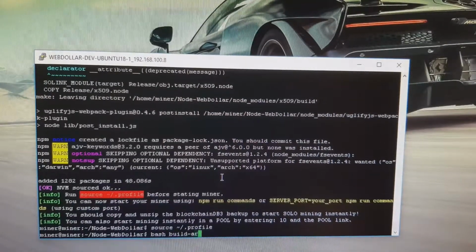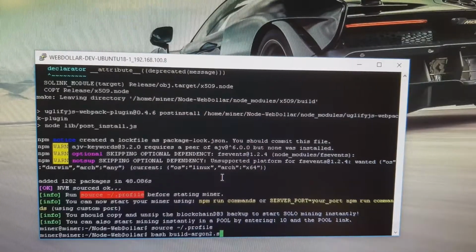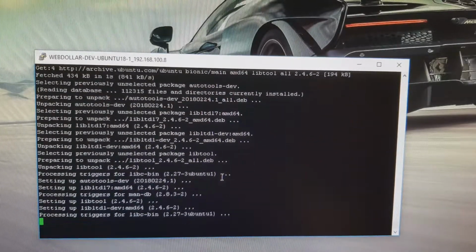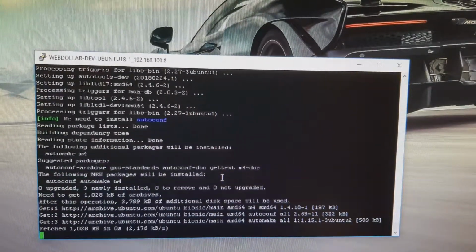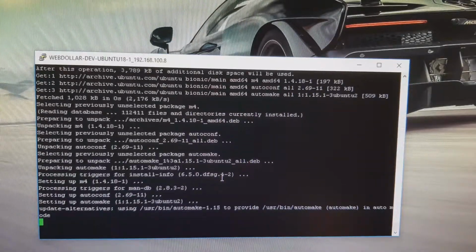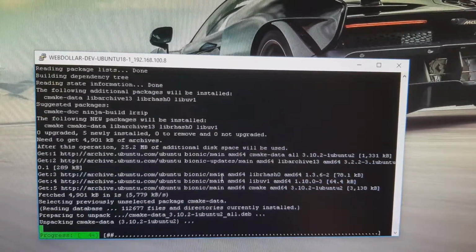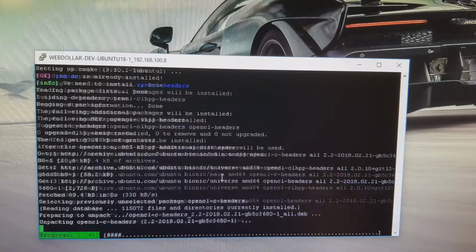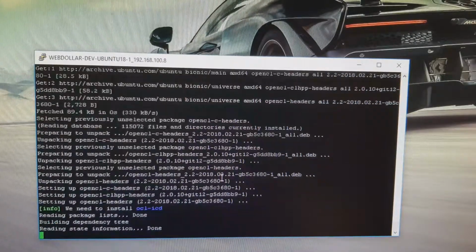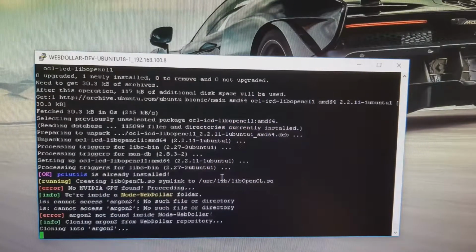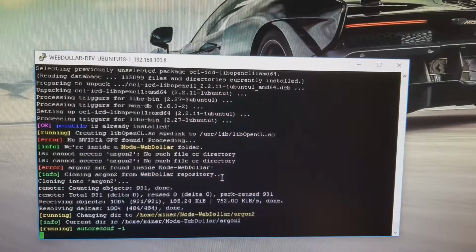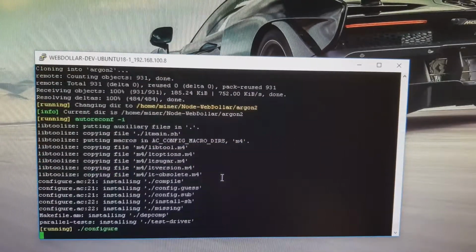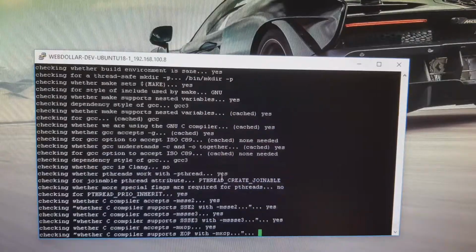Bash build argon2.sh. Needed dependencies will be automatically installed. Cloning argon2. Building it.